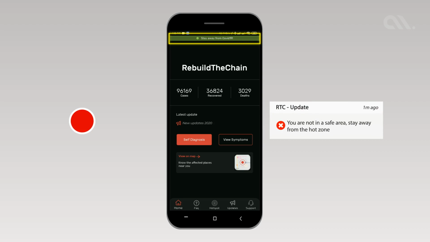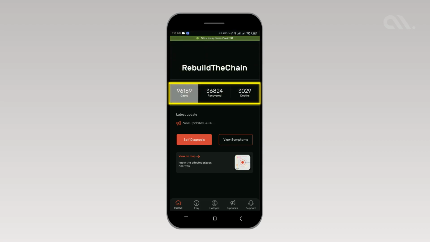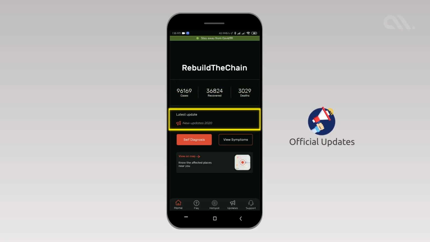In the section below, you can see some key statistics of the total number of cases, the number of recovered cases, and the total number of deaths occurred in the region of the user. Below that, you can see official updates and information related to the pandemic. This information is pushed from the back-end admin dashboard. This is a way of publishing authentic and reliable information to the users so that they are not misguided by fake news in social media.